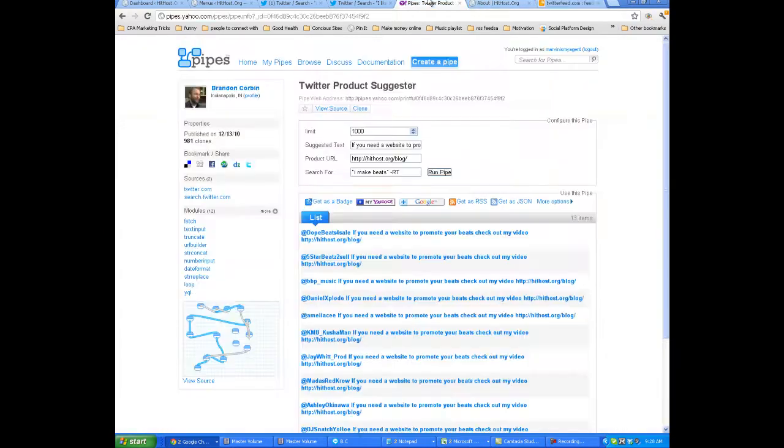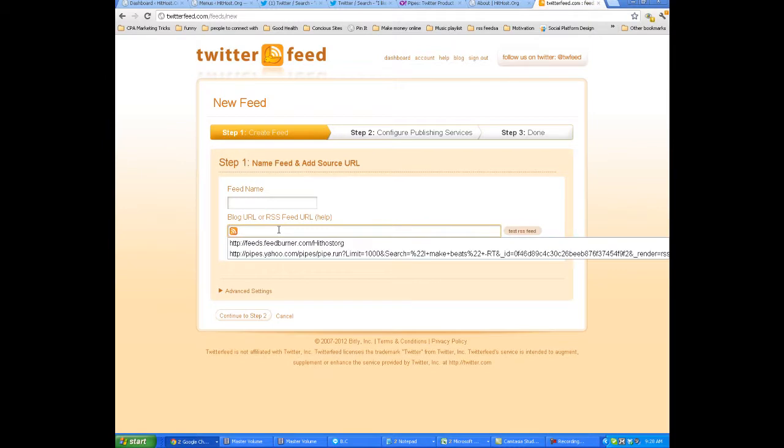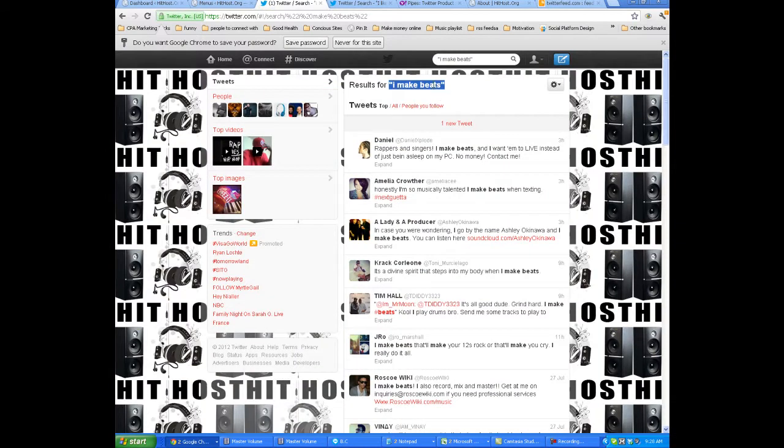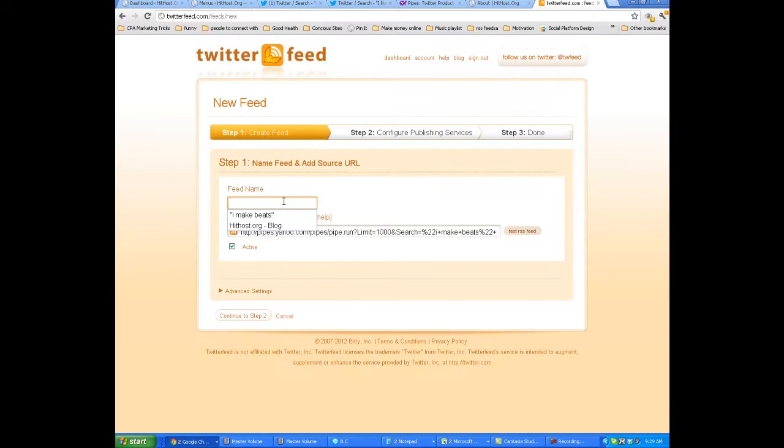So that link that you got from the Twitter product suggester, you right click and then you click on copy link address. You want to come to twitterfeed.com and paste that link right there. Now what you want to do is create a feed name. So the feed name is usually the keyword that I'm using for this particular feed, and in this case it's going to be I make beats.